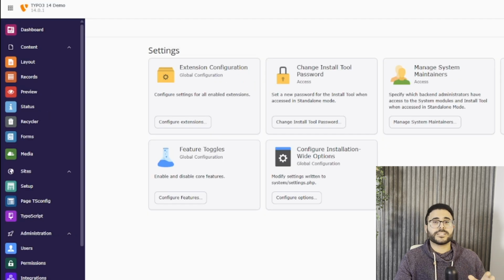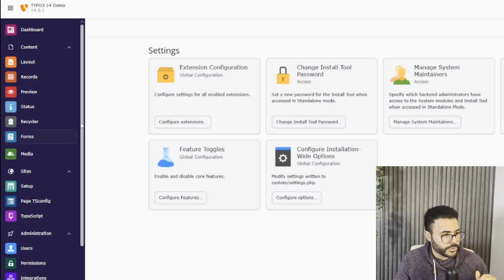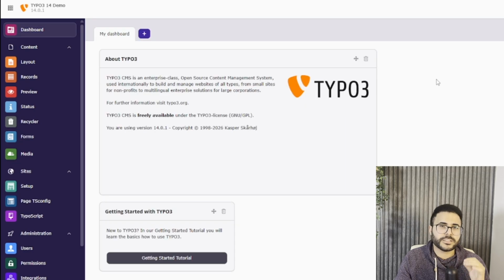Also, TYPO3 14 came with a new backend color, which is this purple. As you can see, it looks amazing with the purple. It gives it a lovely feeling. It gives it an energetic feeling.